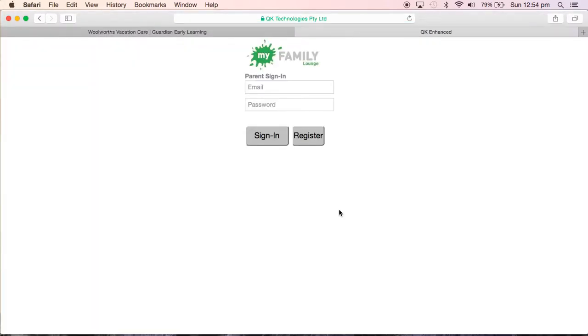This will take you through to the My Family Lounge login site. As we've already registered an account, this time we can sign in using our credentials.